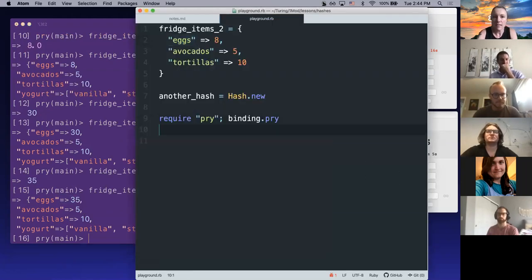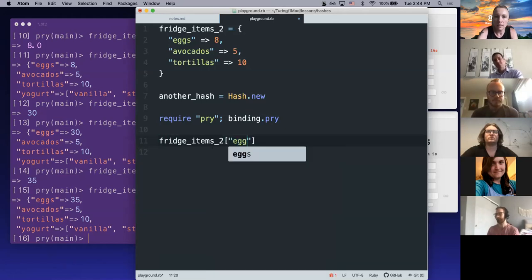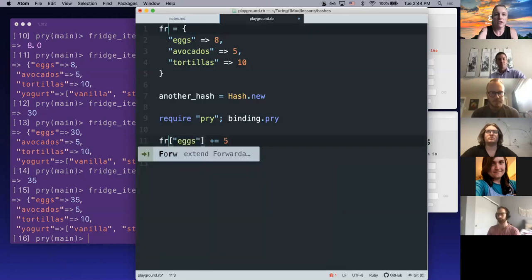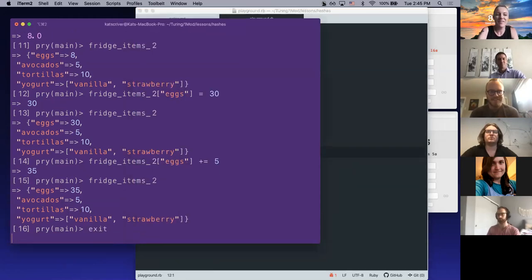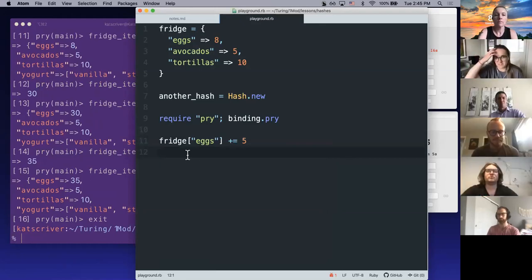So let's actually talk about that syntax real quick. Carson, I saw your hand was raised too. Do you want to tell me what that syntax is shorthand for? So we did eggs, plus equal 5. How can I write this longhand? Can I change this to just fridge? I don't like writing the whole thing every time. All right, go ahead, Carson. So I think you would want to do fridge bracket eggs equals, I don't know if you want to do fridge eggs plus 5, or, okay, cool. Yeah.